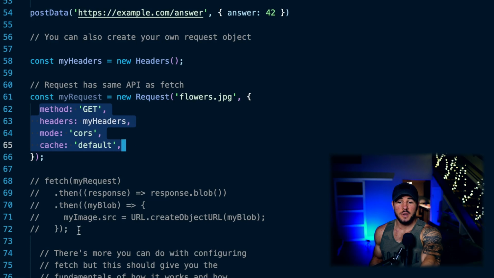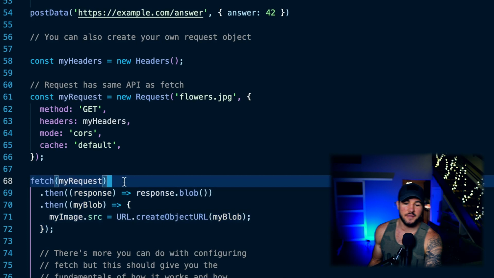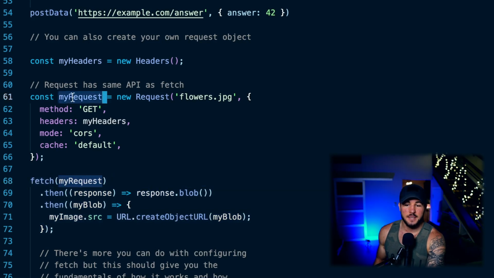And then you could also create this request here and use it in other areas of your program if you have a similar way of calling your fetch method throughout your program. Then the way that I would call my fetch method is I would just pass in my request object that I make right here on line 61, and then I would handle that just like any other fetch method.